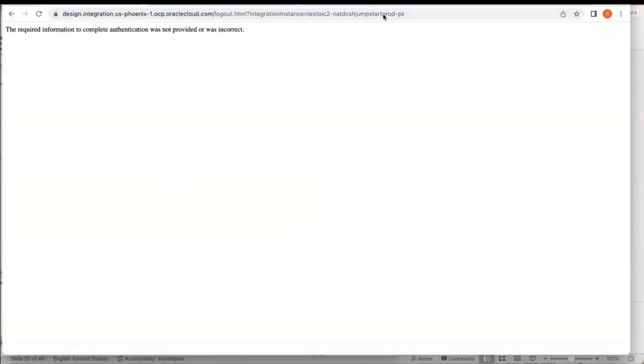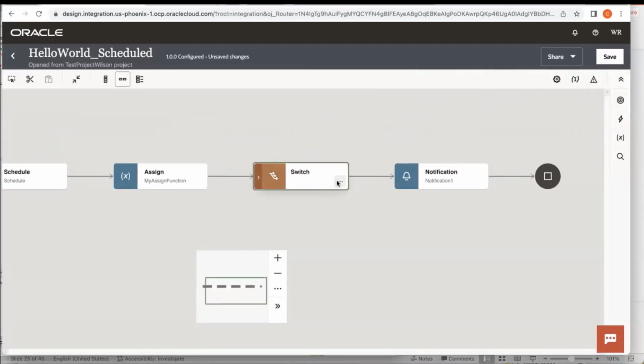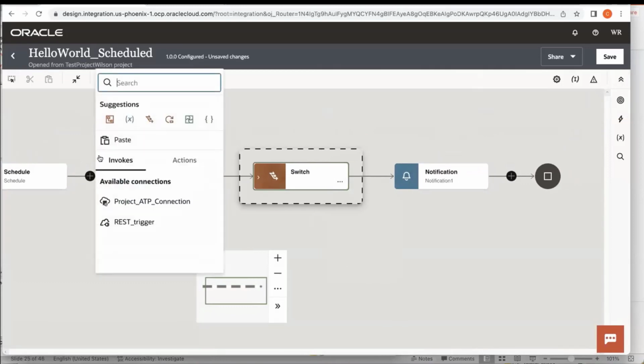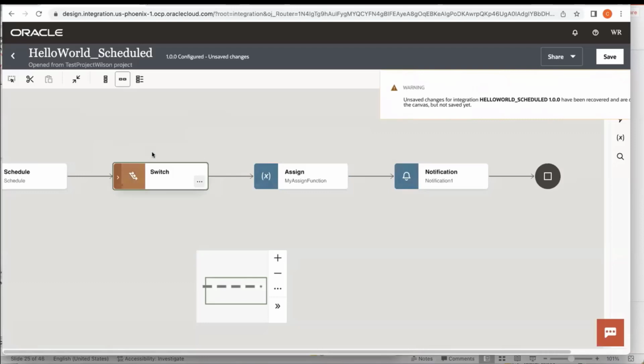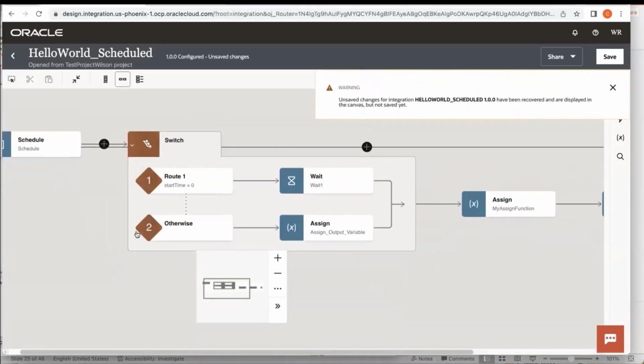Let me refresh the page real quick. But with that, say if you wanted to move this entire switch statement to the beginning of the integration, you can cut and paste that entire switch statement, that entire function now. All of the encapsulated adapter calls, functions, mapping, orchestration components come along with it in that cut and paste function.